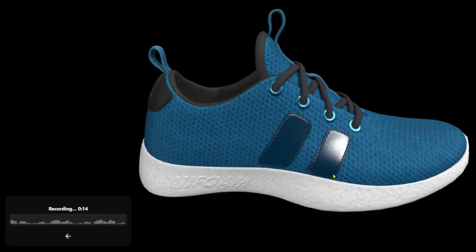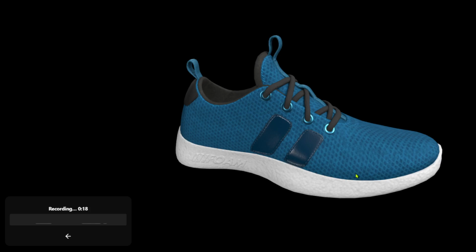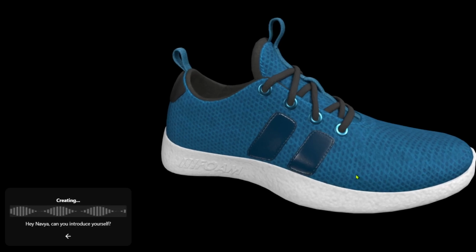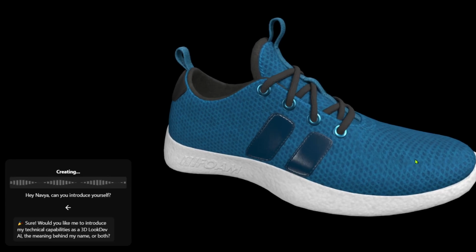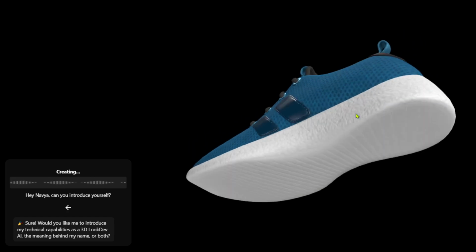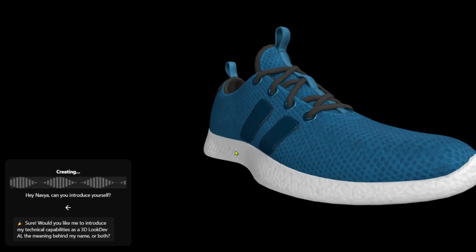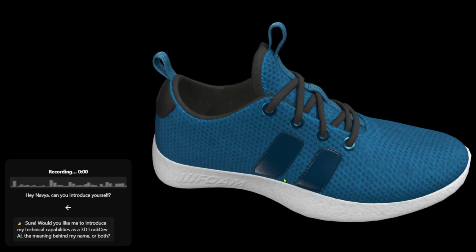Hey Synavya, can you introduce yourself? Sure. Would you like me to introduce my technical capabilities as a 3D LookDev AI, the meaning behind my name, or both? Actually, both.